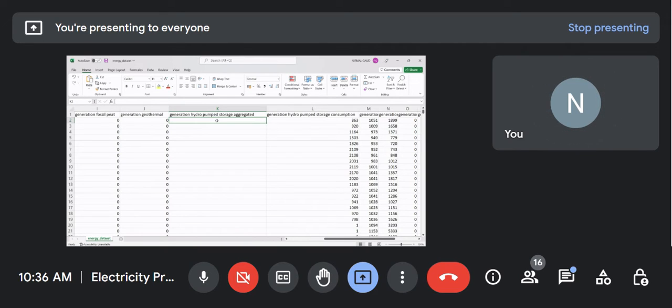Just like a battery. When we have surplus energy, we store it. When we don't have energy available, then we use it from the battery itself. That is the word they are using for hydro: storage. Whatever extra we have available, we utilize it and generate the electricity. So this is what the sir also told, and this is the meaning of generation hydro pumped storage aggregate. Next one is generation.